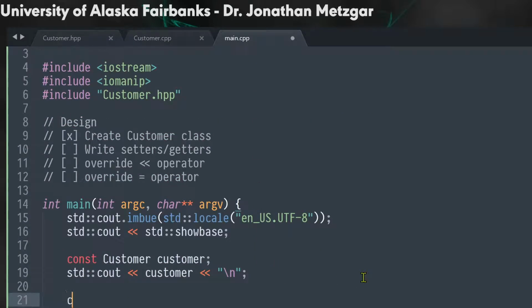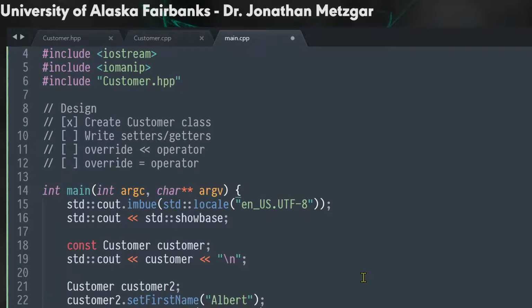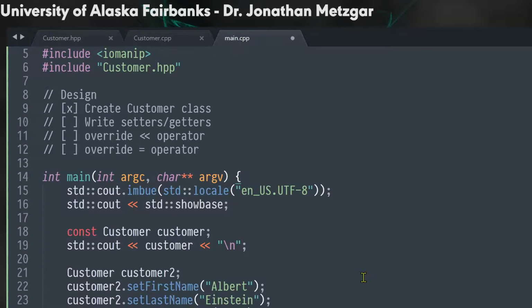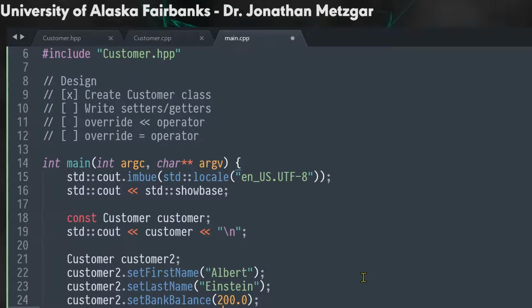So let's create a second customer. And customer 2, we're going to set this, use Albert Einstein. And customer 2, the bank balance, we're going to set 200. So let's go ahead and use our cout to print out customer 2 with a new line at the end of it. Okay, let's see if everything compiles.